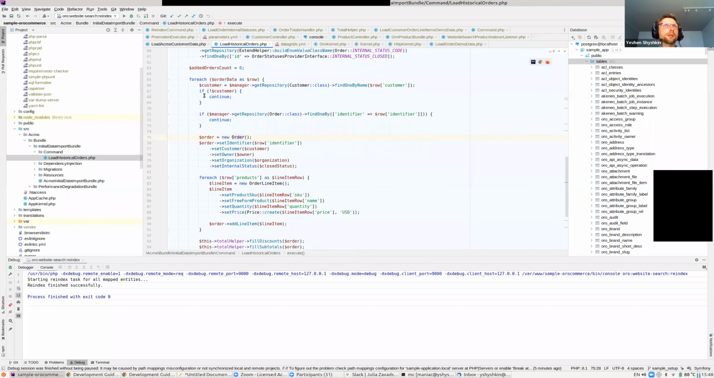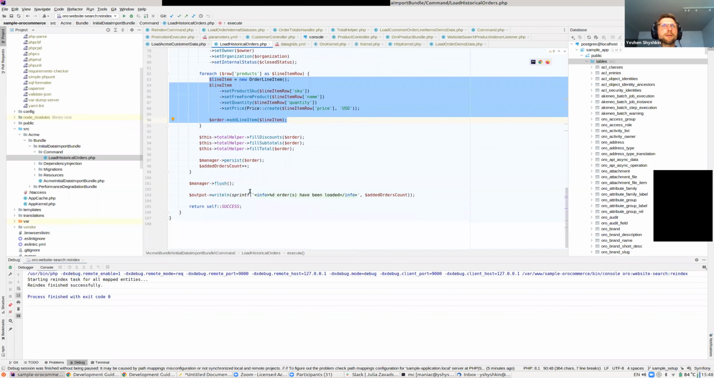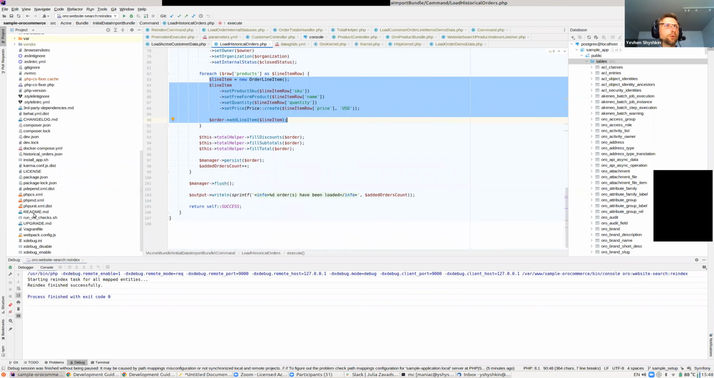So what is going on here? This command reads the data, and for each row from the source data, it creates a new order entity, adds a couple of products to these orders, recalculates totals, and saves it into the database. Let me show you how it works. First, I would like to show you the source file I'm going to use.